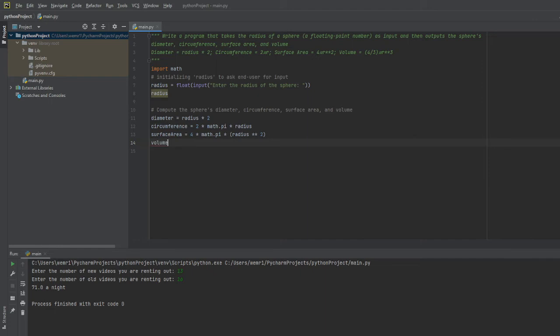And finally, I have the volume. The volume can be interpreted in different ways in terms of how you want to interpret 4/3. So you can actually use 4/3 in this way. The division will occur, and whatever answer you get from that division will be later applied to the formula. So I'll go ahead and multiply that by math.pi, and then this radius will be brought to the power of 3.